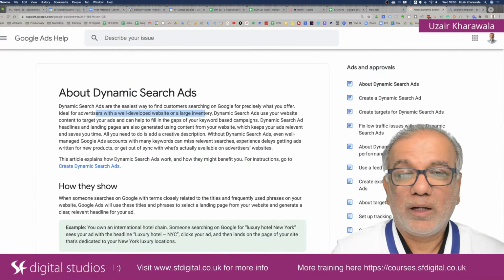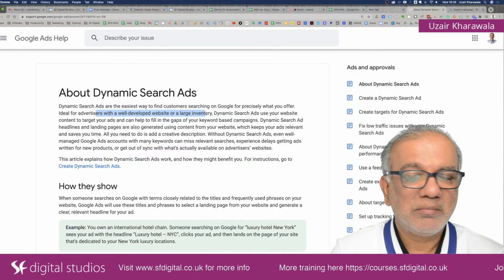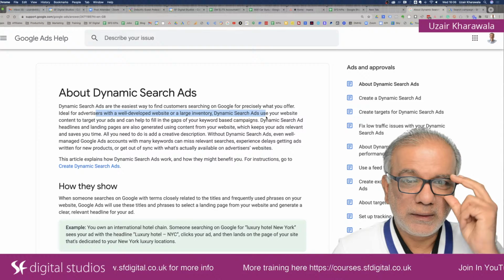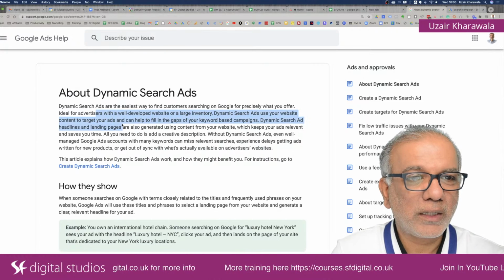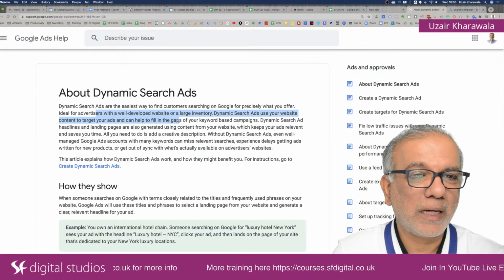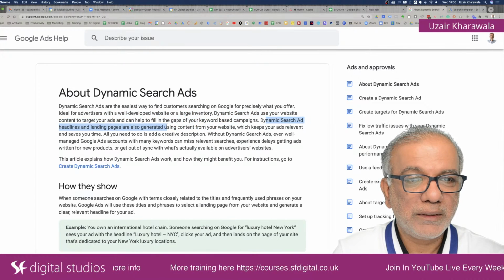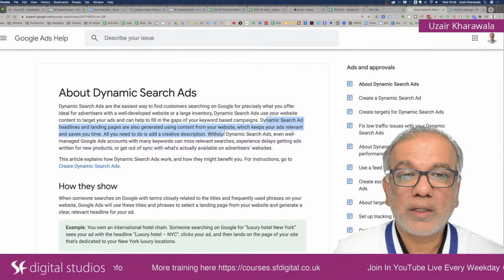So this will take care of everything. As I said, there's no keywords to worry about. Dynamic search ads use your website content to target your ads and can help to fill in the gaps of your keyword-based campaigns. So DSA headlines and landing pages are also generated using content from your website.